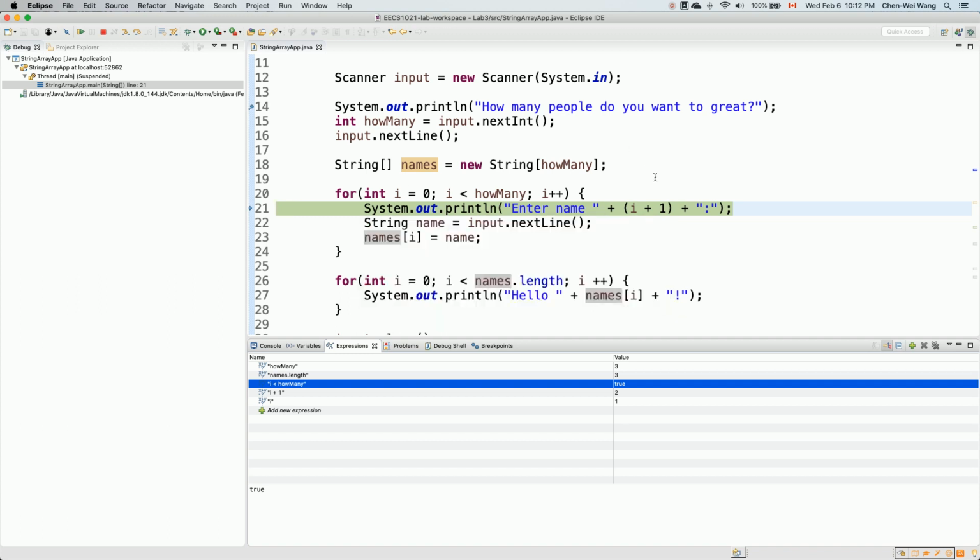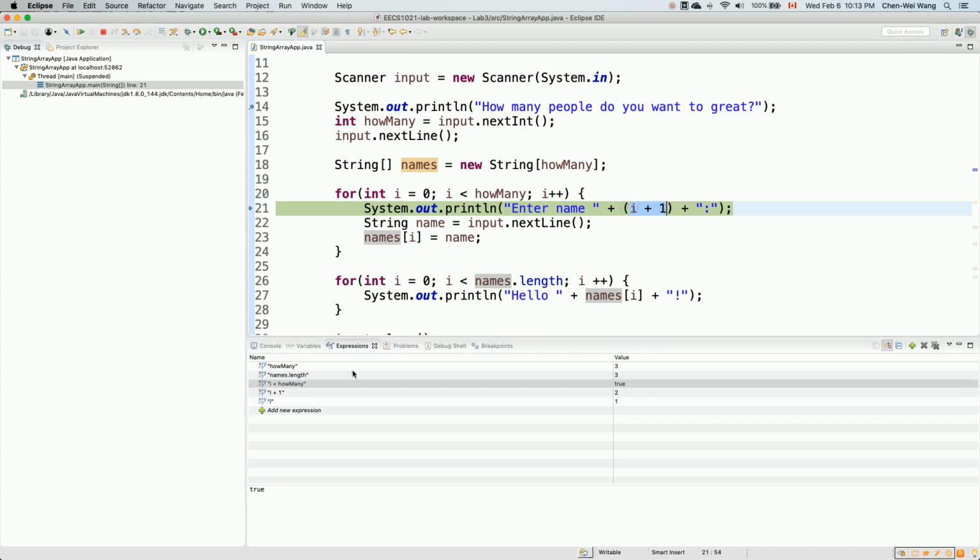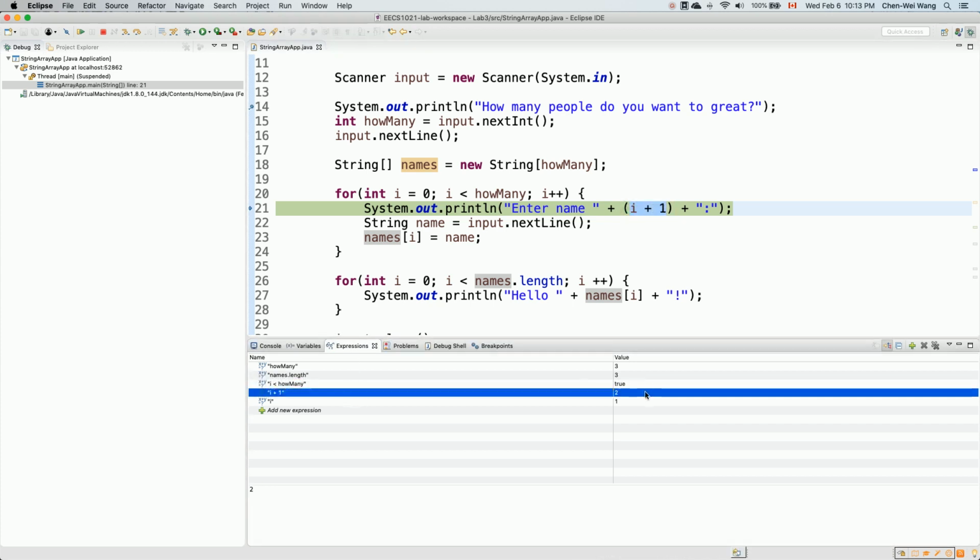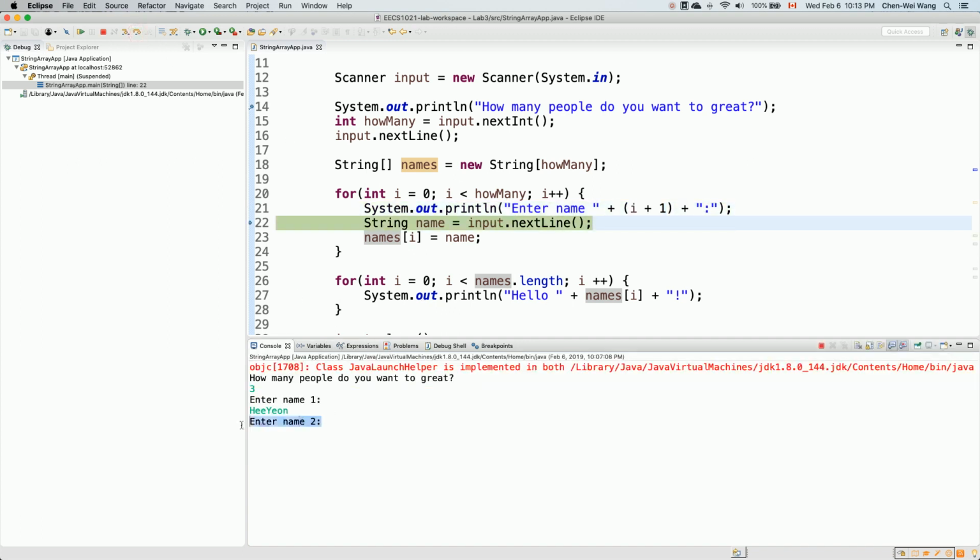So now, what's going to be the outcome for this line, 21? i plus 1 over here, as we know, is simply going to be 1 plus 1, which is 2. That means "Enter name 2", the second name, right? So now if I say step over, you will see in the console over here, "Enter name 2". We don't want to say "Enter name 0", "Enter name 1". It appears weird to the user. The user will count naturally from 1, not 0. So that's why I do a little bit of a trick over here. Hopefully you can pick up the skill.